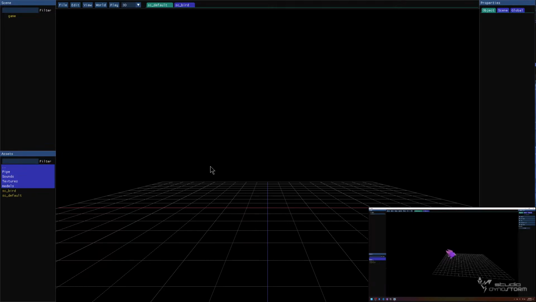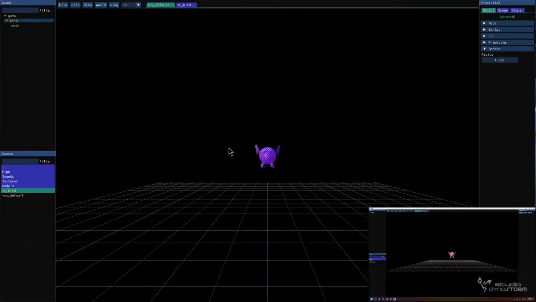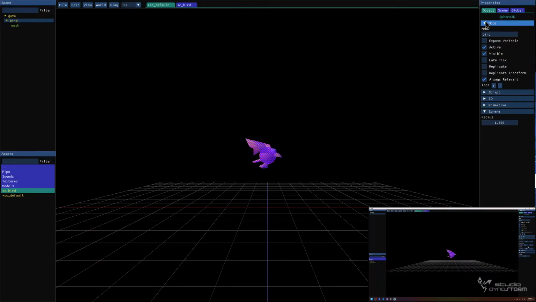and there he is. SC bird. Press 1 to go into the front view. And I want to rotate this guy so he's looking towards the right. So I could hit R and Y to rotate him. But I want it to be exact, so I'm going to go over here onto the rotation property and just set its Y value to 90.